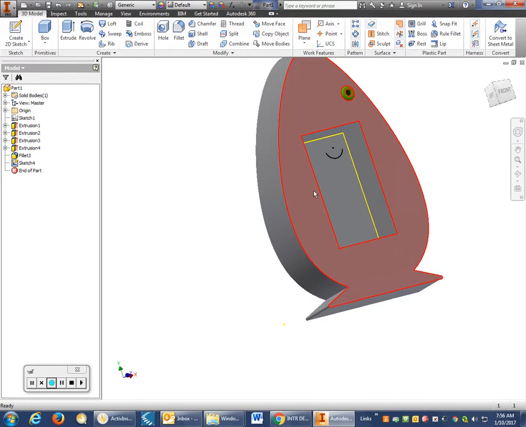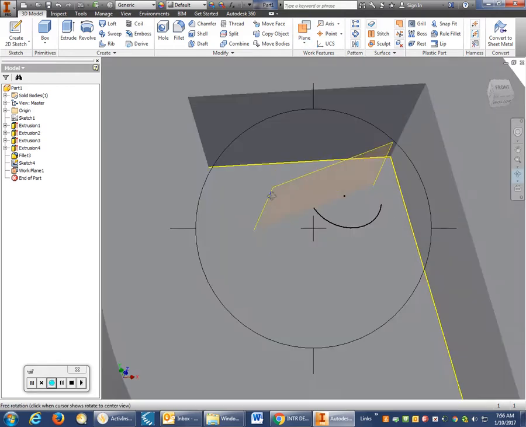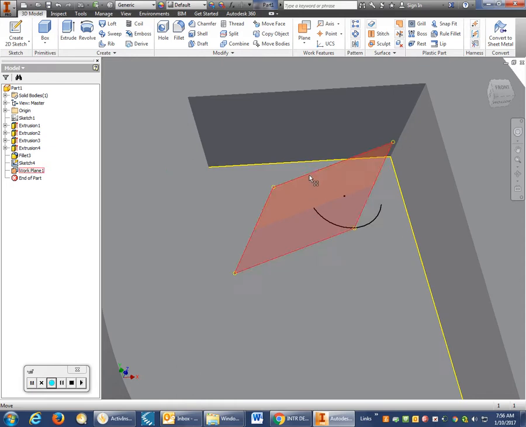I've got my path, and then I'm going to make a perpendicular plane by coming up here to where the work plane is, clicking on the path itself, and then on the endpoint. And you can see that by doing that, it makes a plane perpendicular to the path that I just created. Once I have that, I'm going to make a new sketch on the plane.